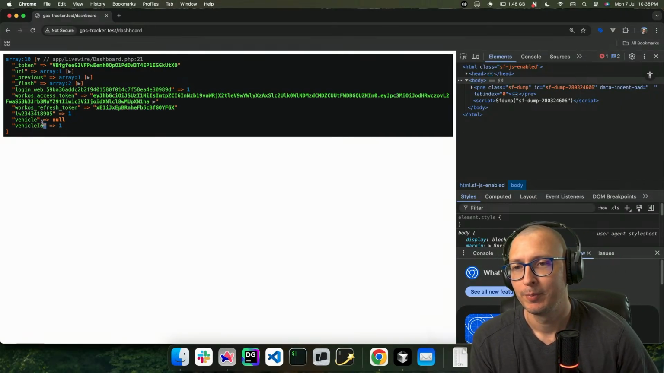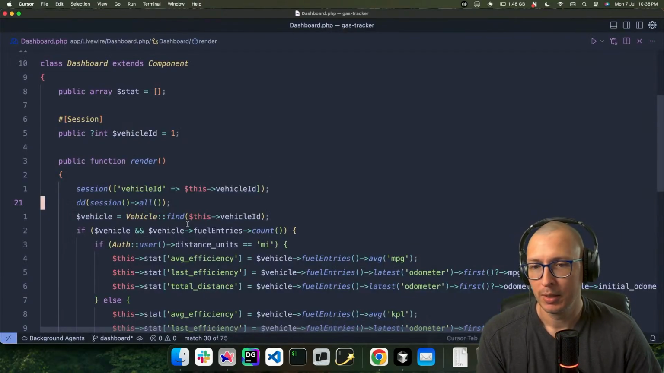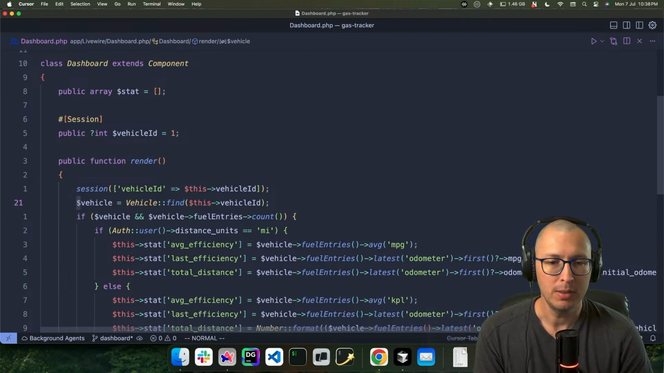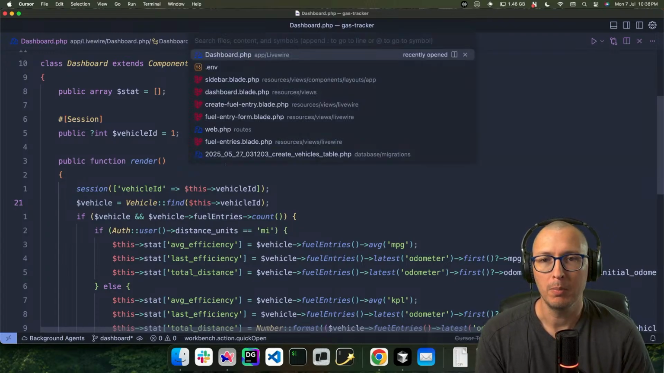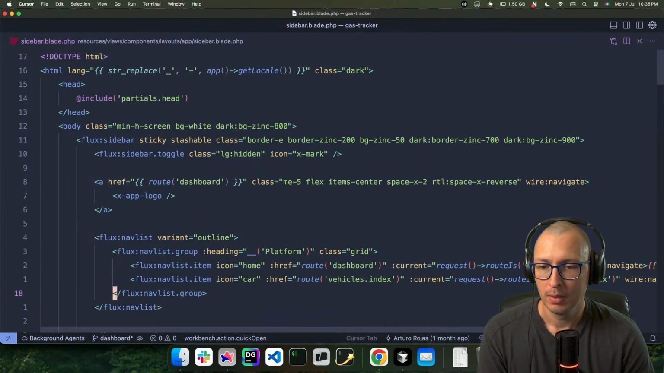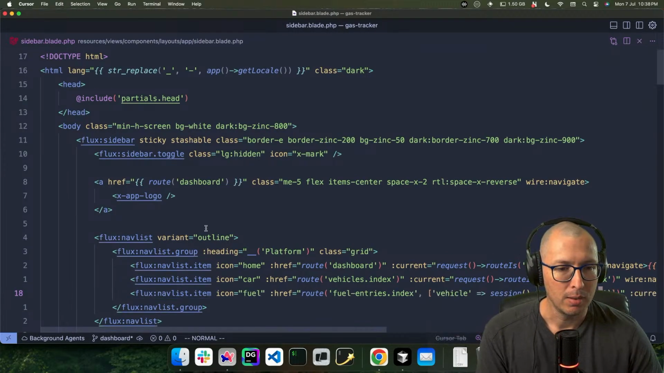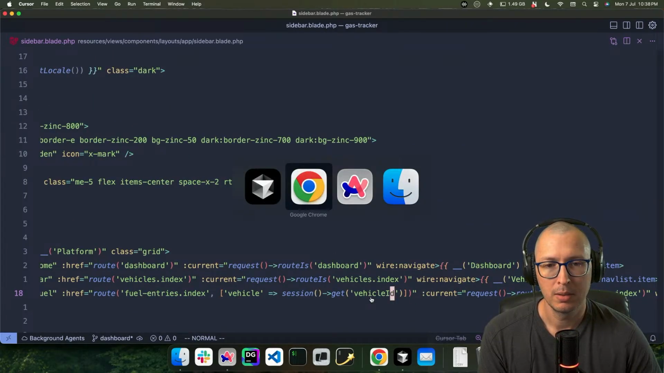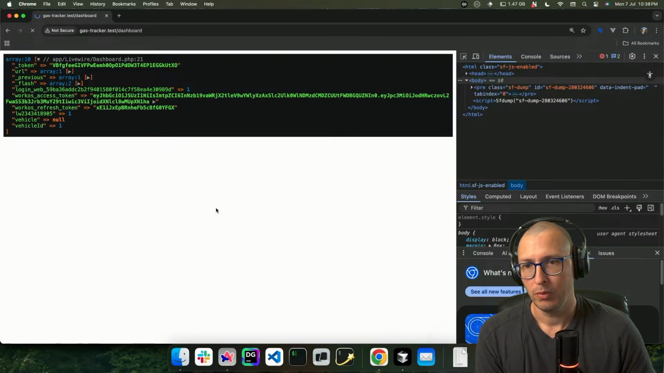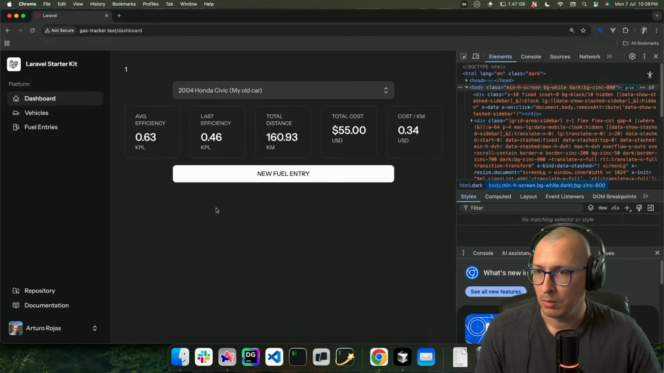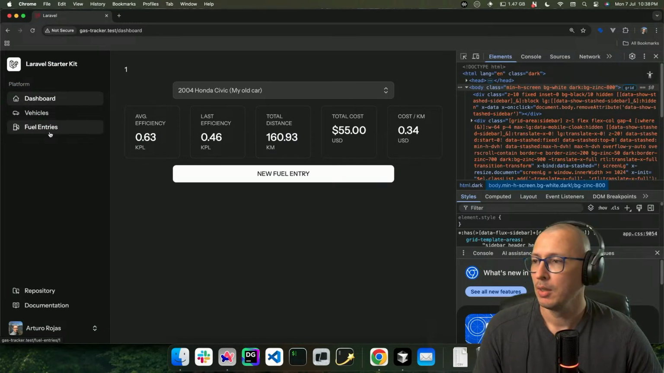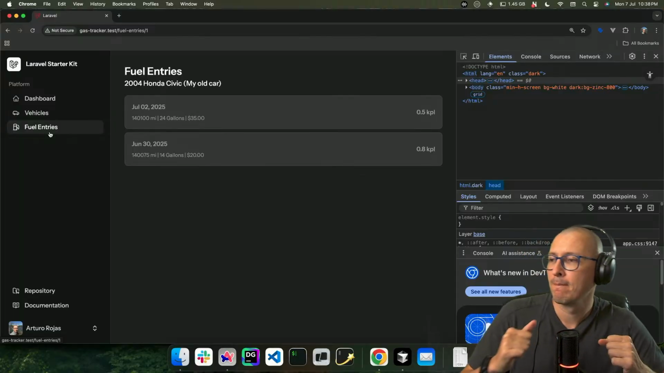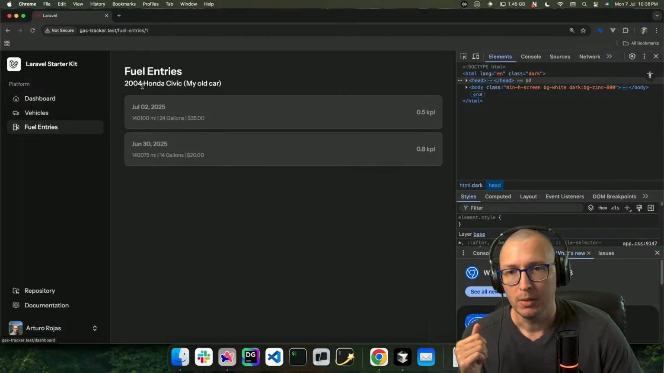Now that I have the value, I'm gonna remove that DD from there, head back to the sidebar, add the link again with the get, refresh. It doesn't break, we have few entries, the link works.